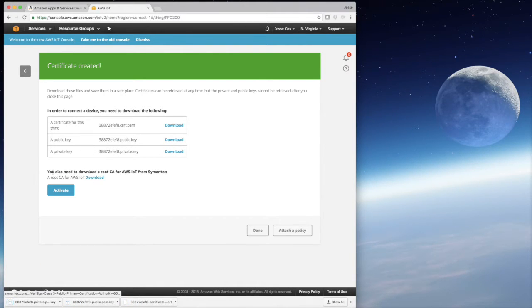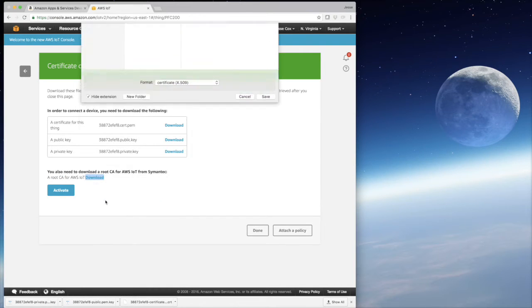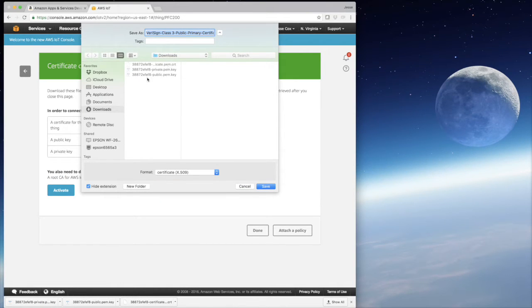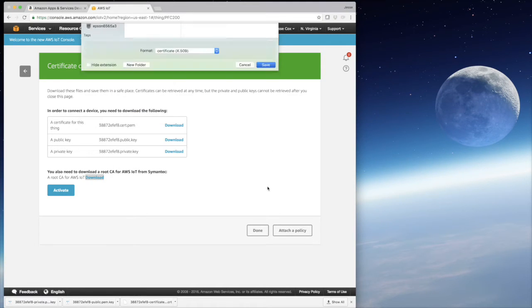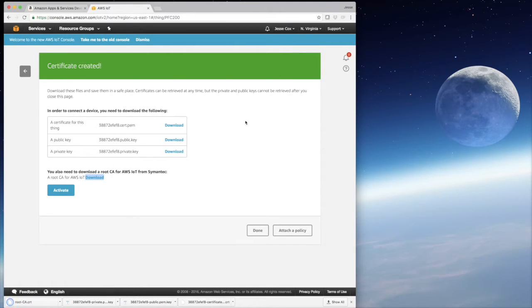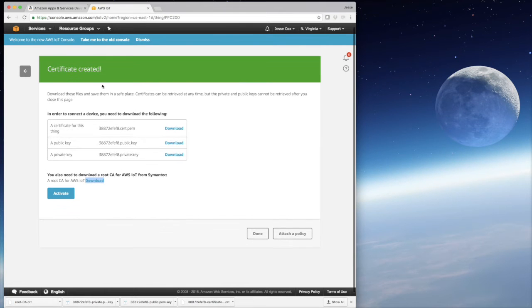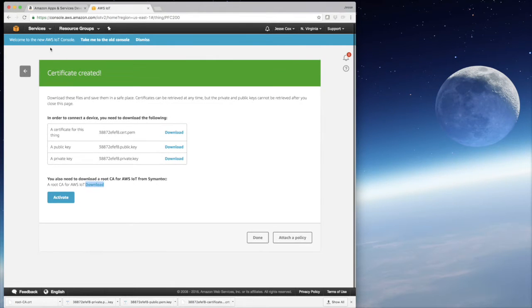And if you don't have one already, you'll also need to download a root CA certificate, which is made available here. If you right-click on Download, Save Link As, we actually want to rename this. We want this to be root-ca.crt, and we're going to land this in our Downloads folder as well. So we're done with this. We don't need to do anything else with our AWS IoT thing.